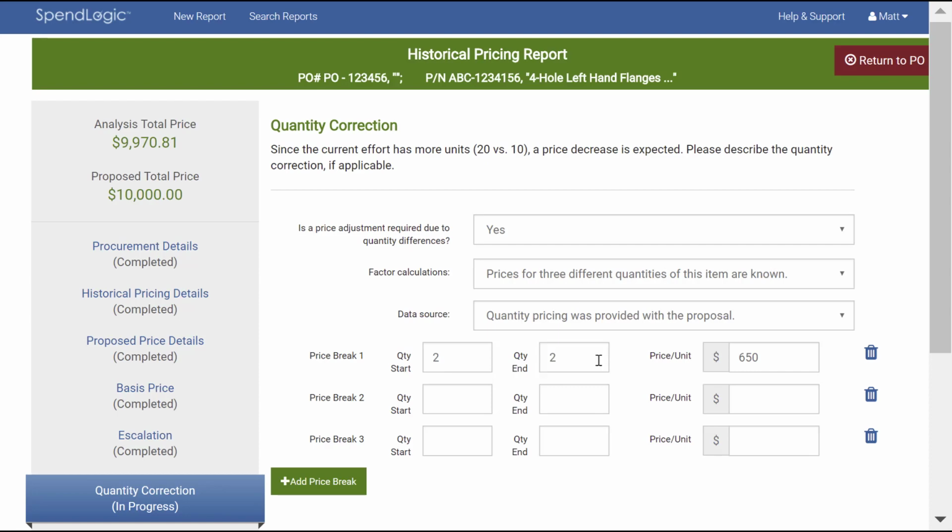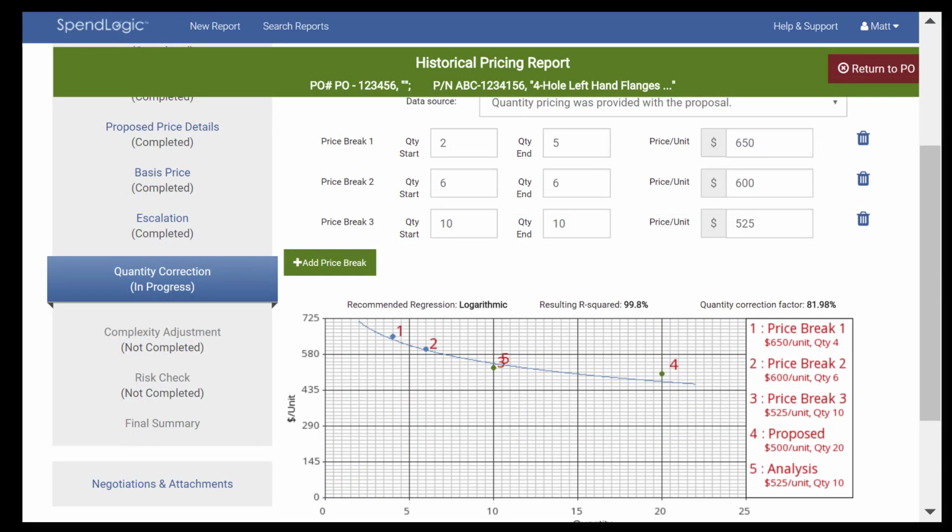You will need at least 3 points to make this function work. However, you can always add more. In fact, the more points you add, the more reliable your final calculations will be. I'll go ahead and fill in some information on this page now. Once you fill in the page, you'll see a graph. This is the regression that plots the proposed price along with the data points known. Take a minute to review your graph and make sure that it makes sense.